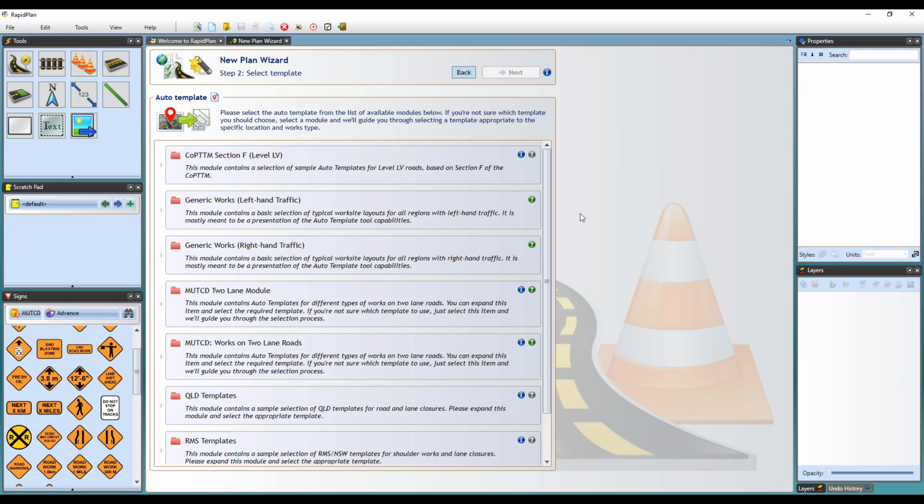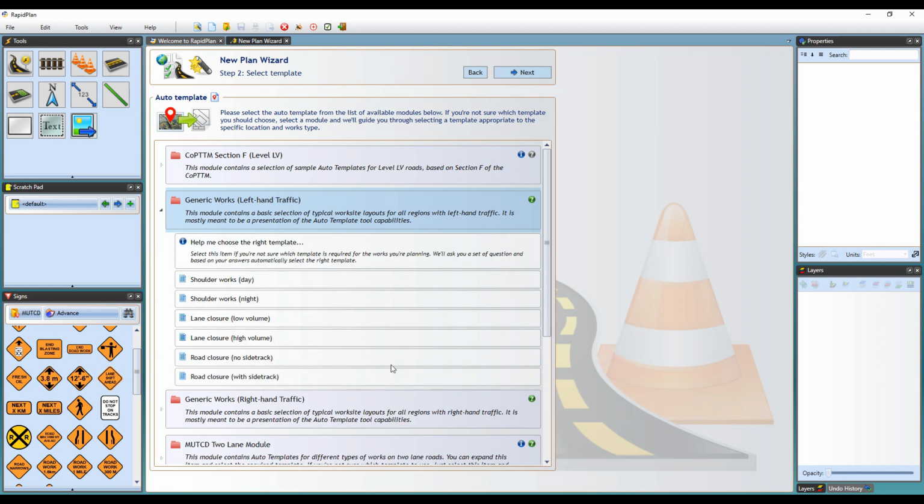On this screen, you are presented with the list of available modules. Note that the modules are different in each country, so the modules list that you see will differ based on the country version of RapidPlan that you're using. Every RapidPlan user has access to the generic works modules. These modules are separated for traveling on the right-hand side of the road, such as the US, and the left-hand side, such as in Australia, New Zealand, and the UK. Each module contains a list of typical worksite layouts. If you click the drop-down box next to the module, it will display the list of templates available.